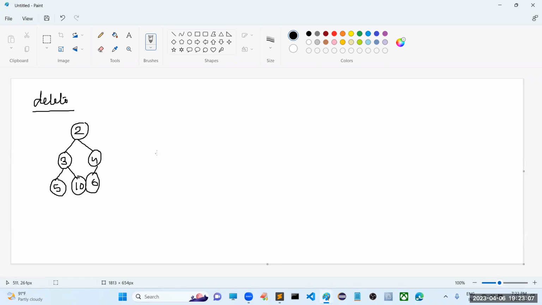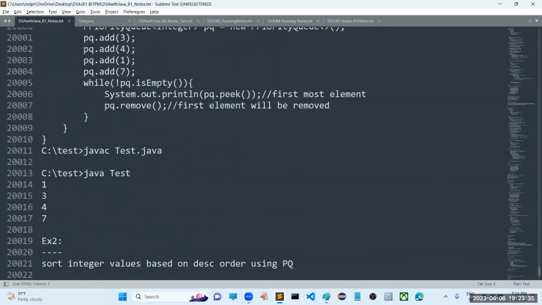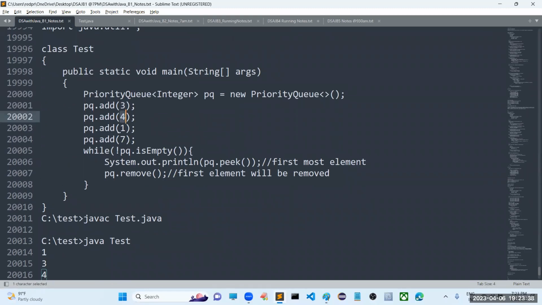Sir, which node do we have to delete? I think we have to delete the first smallest element, right? In this, which one? The element is nothing but 2, because in the heap, in the previous examples, we added in different stages. We added 3 first, then 4, then 1, and then the element 7.